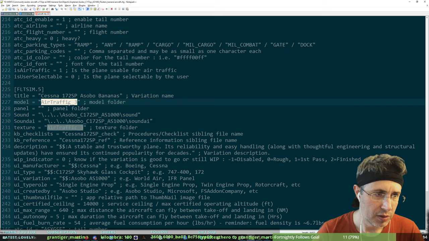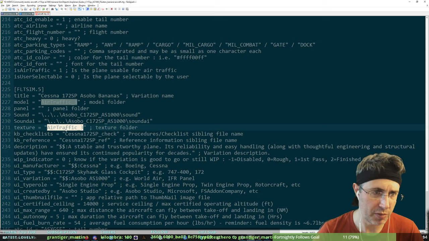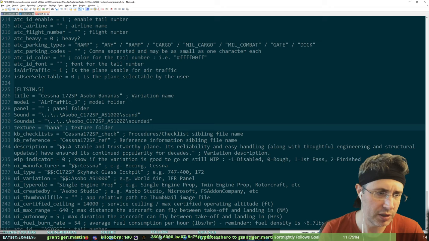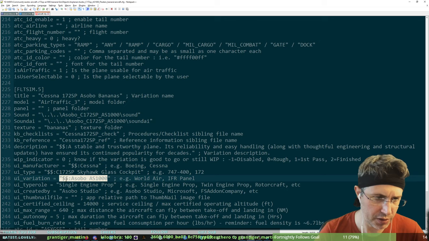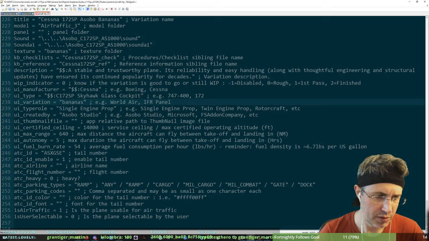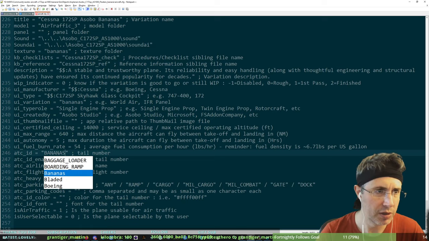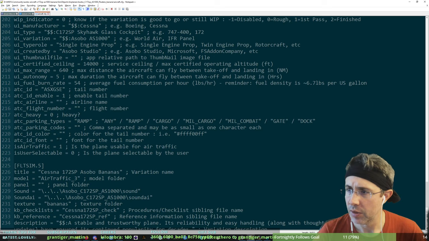The texture is what I care about. So I'm gonna put bananas. And maybe you're gonna have to copy that and put texture bananas there. That's how it's gonna pick it up, maybe. I'm gonna leave that lowercase, right? And also, let's give it a UI variation. I'll just hard code that in bananas as well. All right, and the ATC ID, I'll call it bananas. Okay, I'm gonna save that. But that's just I copied the top one.